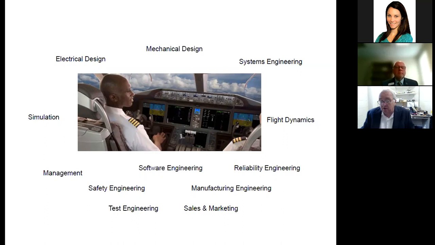Systems engineering, once you start taking a more holistic view of the airplane and the systems, flight dynamics, software engineering, of course, manufacturing, safety, test engineering, sales and marketing, simulation. All of these functions are done in the kinds of companies that we want to market our students to.